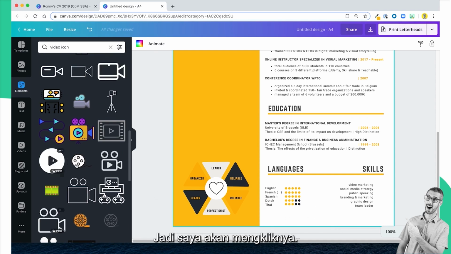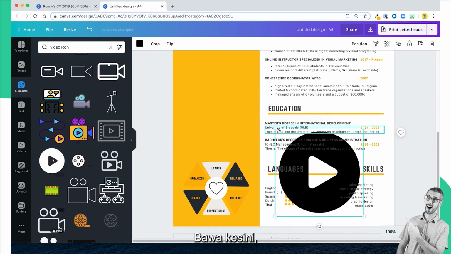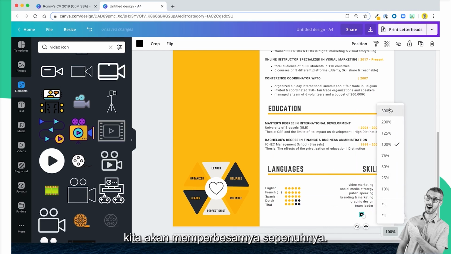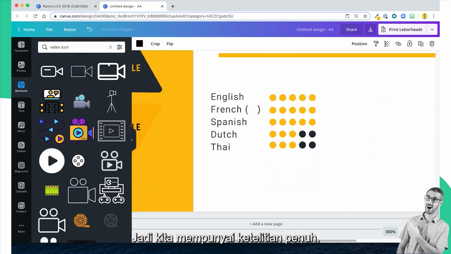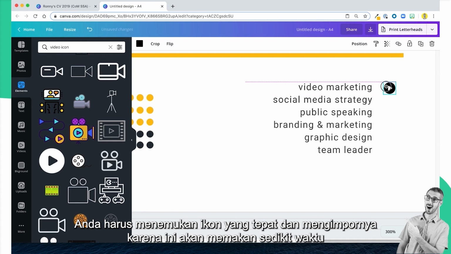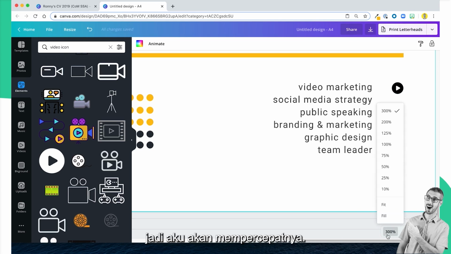So I'm going to click on that, bring it here, and it needs to be very small again. So again, we are going to zoom all the way in, so we have this full precision. And this is going to be kind of a tedious exercise where you will have to zoom in and out. You will have to find the right icon and import that. This is going to take a little bit of time, all right? So I'm going to speed this up, but for the sake of this exercise, just be aware of the workflow.